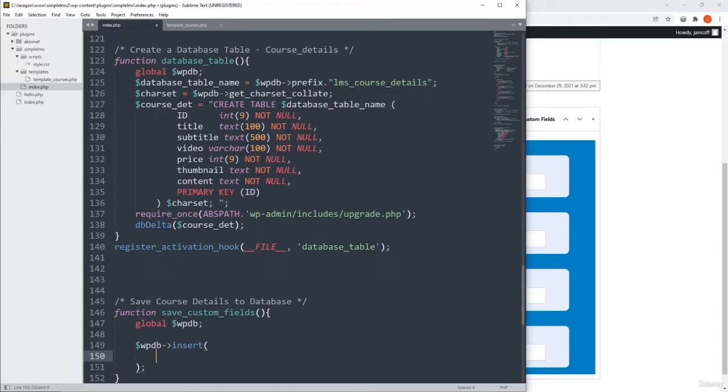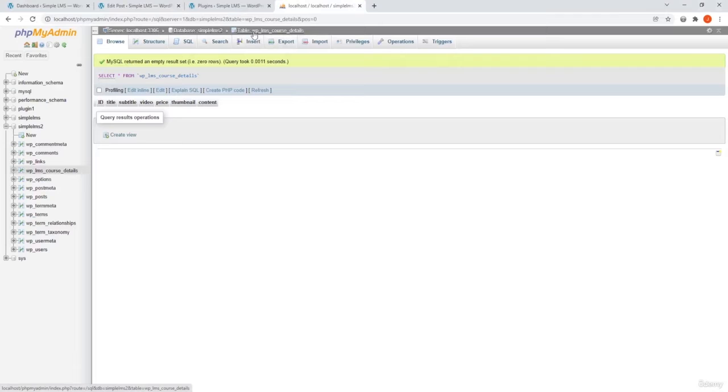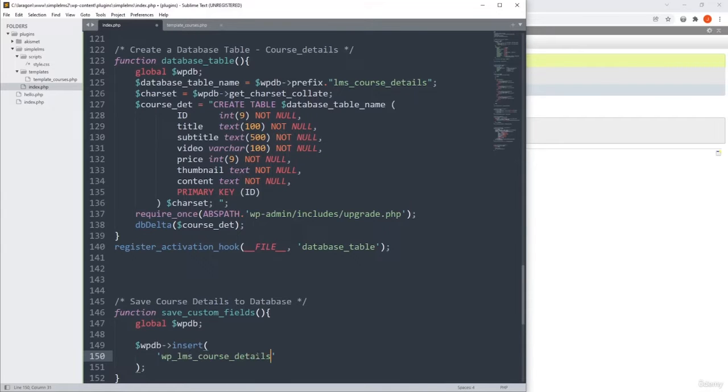What's the name of that table? Let me check. It's here on the top: wp_lms_course_detail. We can just copy this and paste it here inside. This is the name of the table that you want to insert data into.